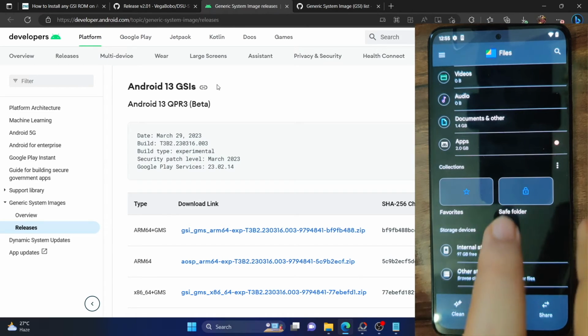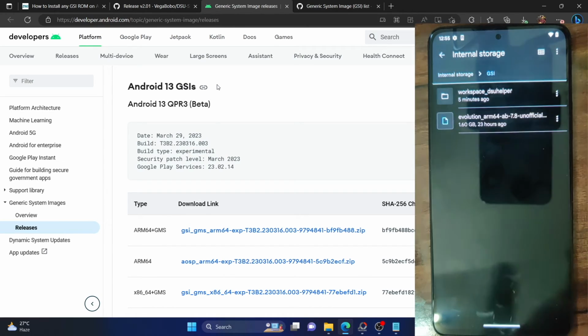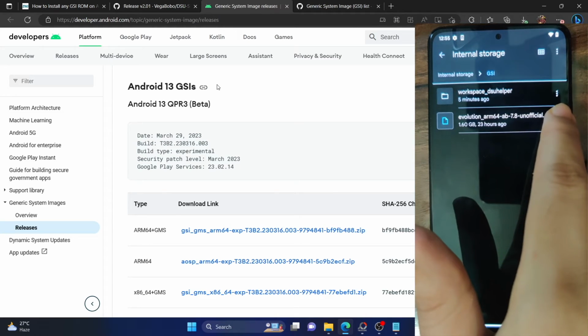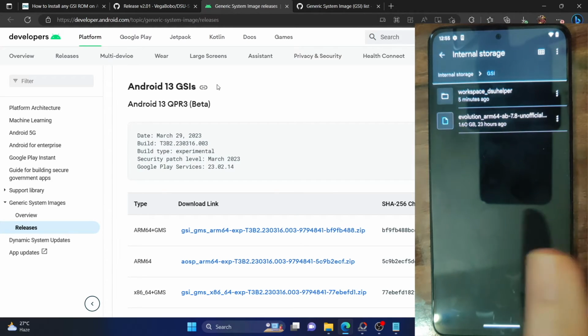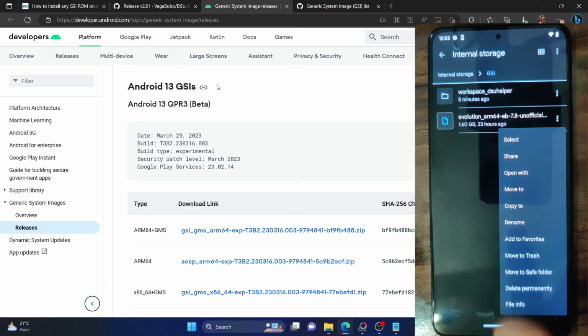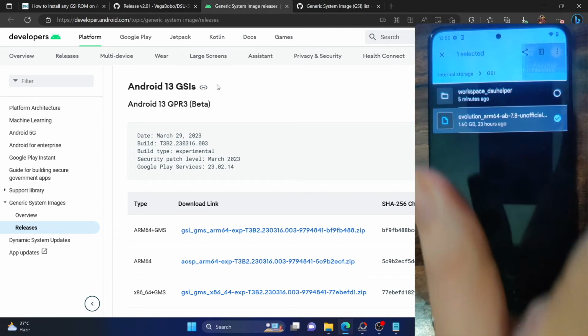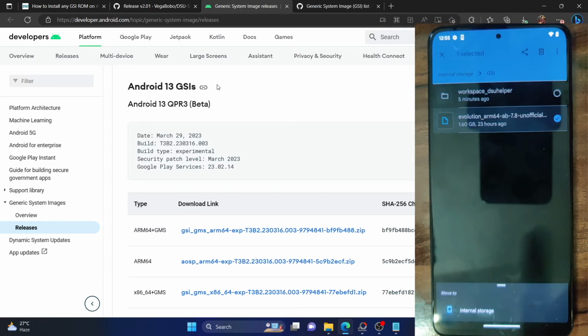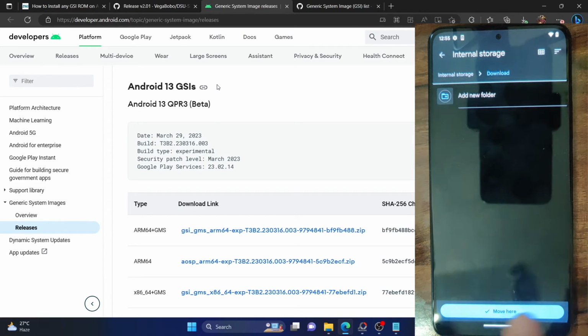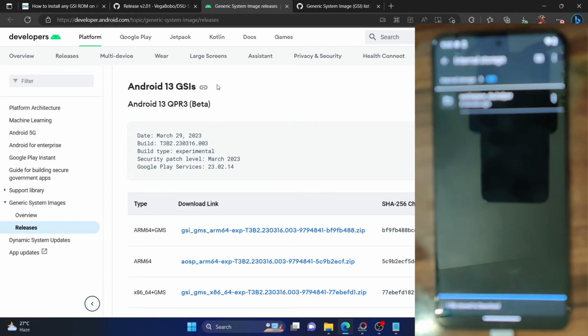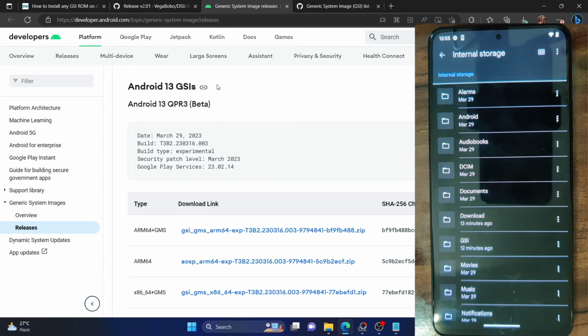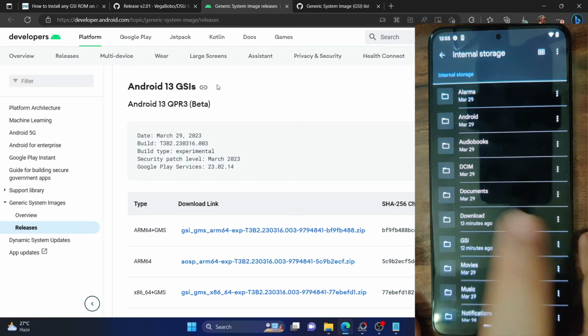First and foremost, what you have to do is go to the GSI folder on your phone, and from the GSI folder, just remove or move your current GSI file to somewhere else. In my case, I am simply removing it, or if you don't want to remove, you could simply move this file to somewhere else. Let me now move it to the download folder. Make sure to remove the GSI ROM from the GSI folder, and now you have to place the new GSI ROM inside the GSI folder.